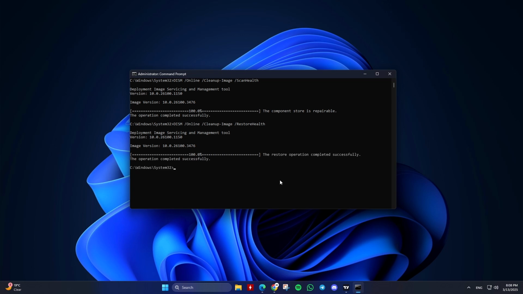Step 2. Run SFC. SFC scans and repairs corrupted or missing system files. In the same command prompt window, type the command. Press Enter and wait for the scan to complete. It will automatically repair any issues it finds.